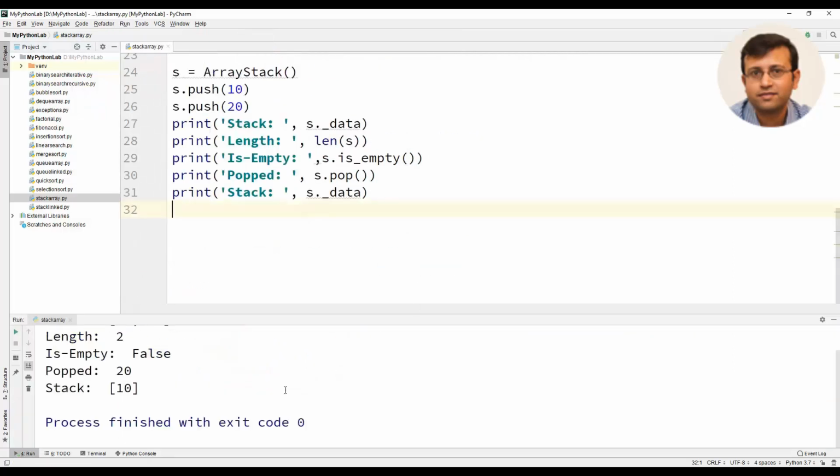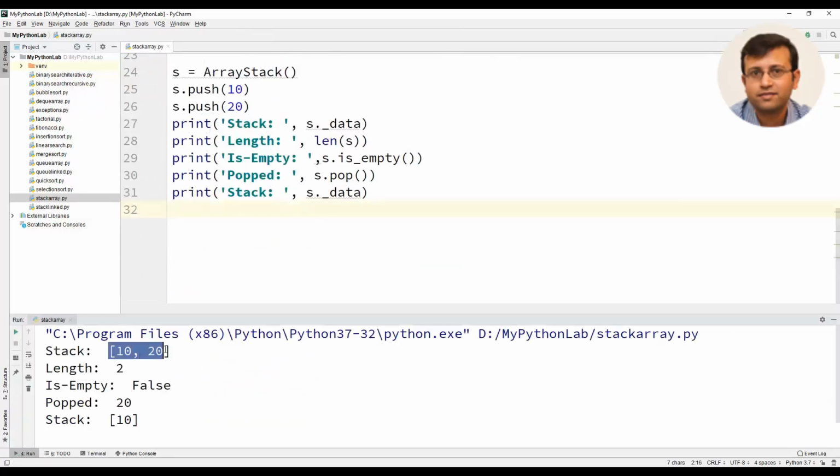The first statement of the execution displays the content of the stack, that is 10 and 20. Then we are displaying the length as 2 because in the stack we have 2 elements. The call to the function isEmpty will return false because stack is not empty. Then we have applied the pop operation. Element 20 is popped out because that is the last in element which is first out. Then we have displayed the content of the stack. Now the stack contains only one element, that is 10.